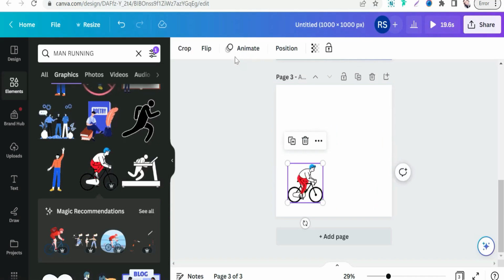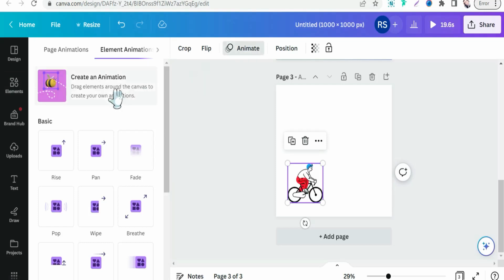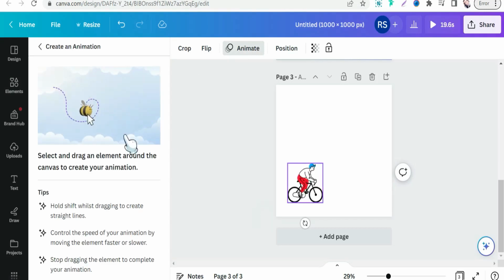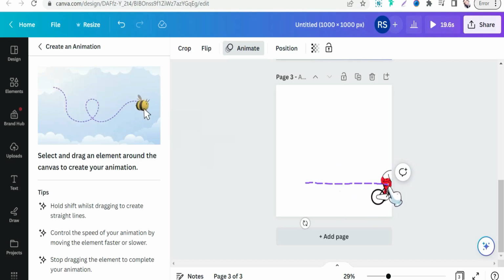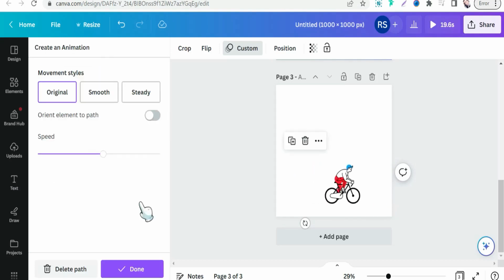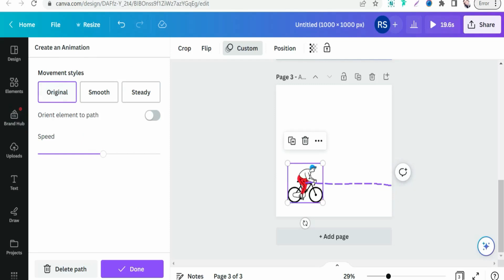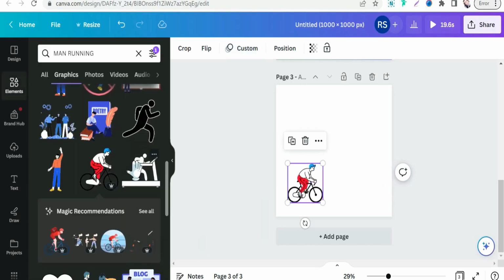Head to this animate option, and then you can find a new feature and new tool to create an animation. Here you can move your element and your vector anywhere as you like. So we can make this one steady as you see in one line. Perfect. And therefore you can select movement styles, smooth or steady, and even you can change its speed to make it faster or slower as you want to make an animation video in Canva.com. Done.